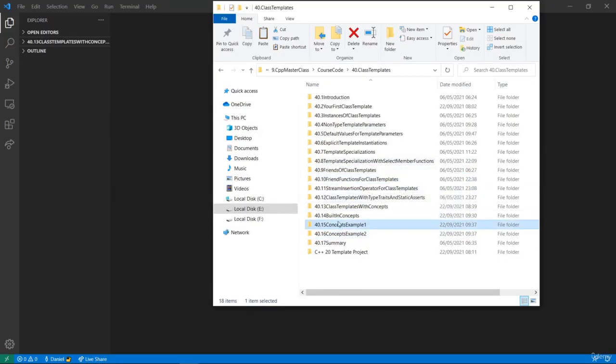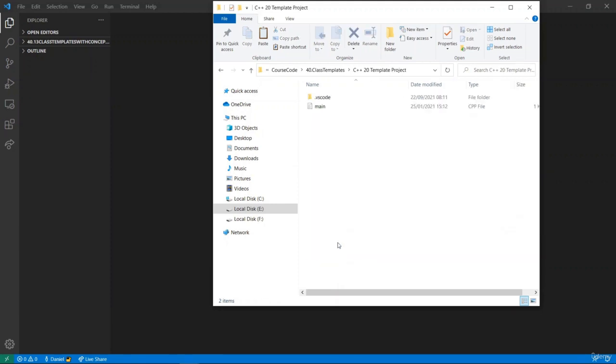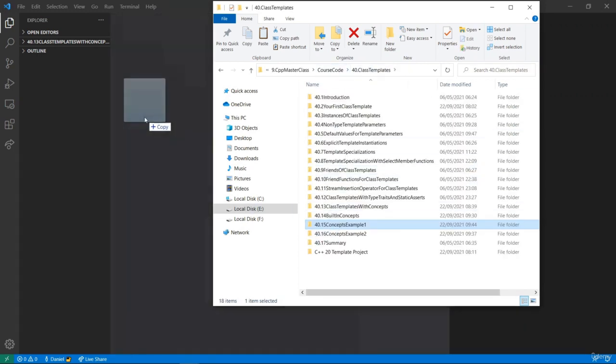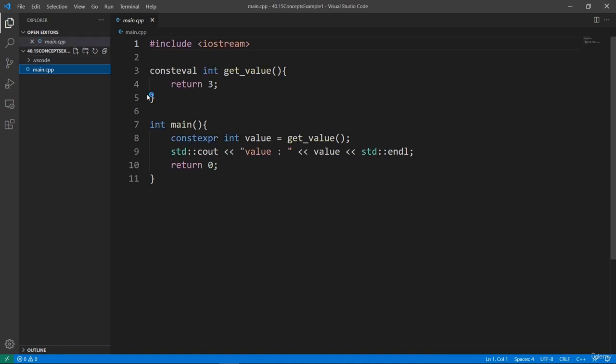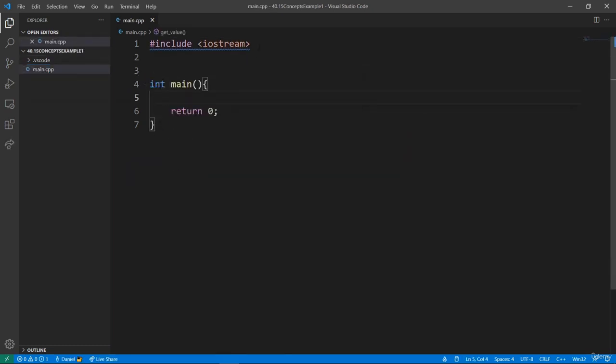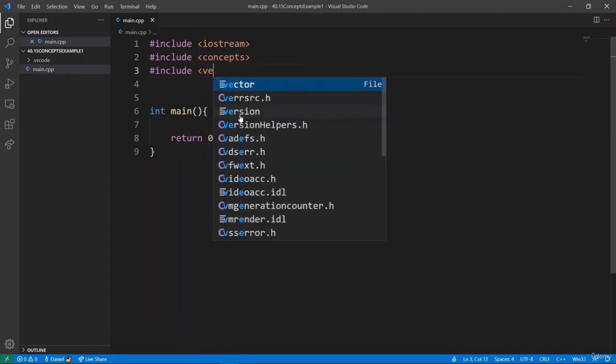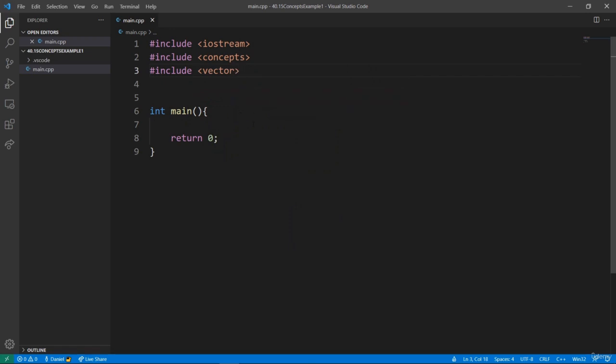The current project is concept example 1. We're going to grab our template files because I think we don't need any more complicated things here. So we're going to bring this in, we're going to paste in the files, and we are going to crack this open in Visual Studio Code here. This is going to give us our starting point. We're going to clean up a little bit, and we're going to include the concepts header because we need this here. We are going to also include the vector class, and then we're going to put in an output stream operator that can print vectors.